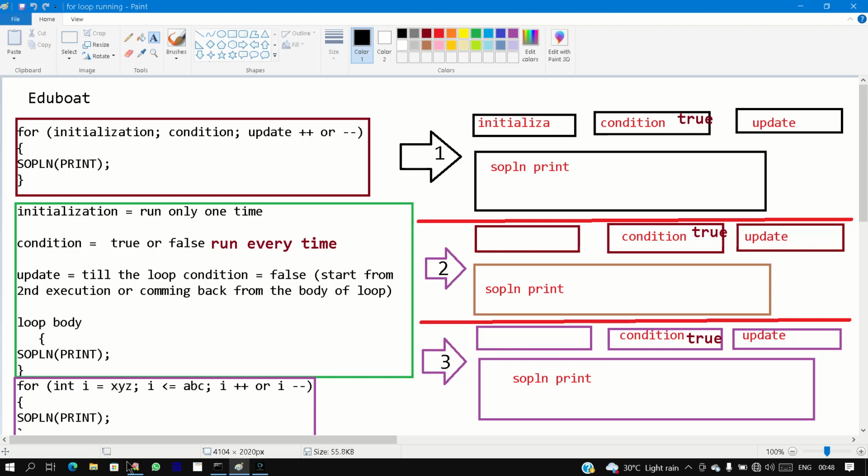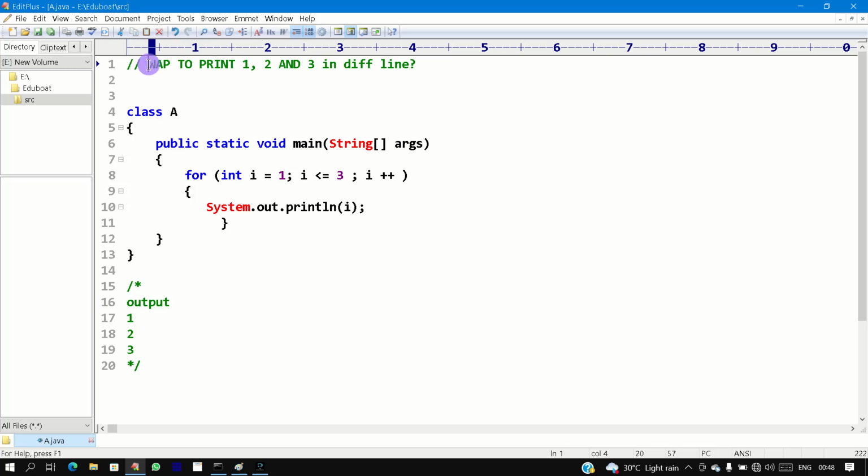Moving further, we will be doing this question today. Write a program to print 1, 2, and 3 on different lines. One of the easiest questions, one of the basic questions. If you have just started learning loops, it is very important. You should be able to understand how the loop works. This is going to be the output: 1 on one line, 2 on another line, 3 on another line.